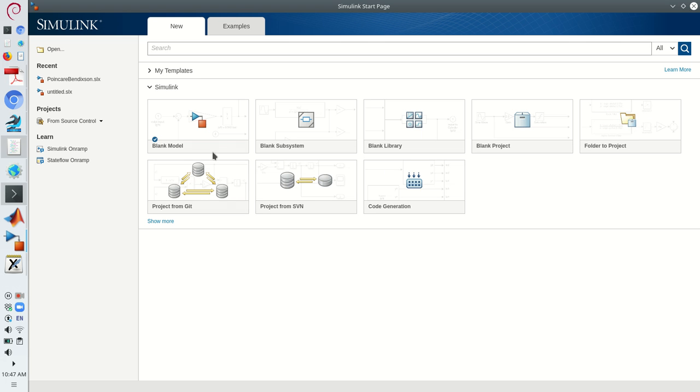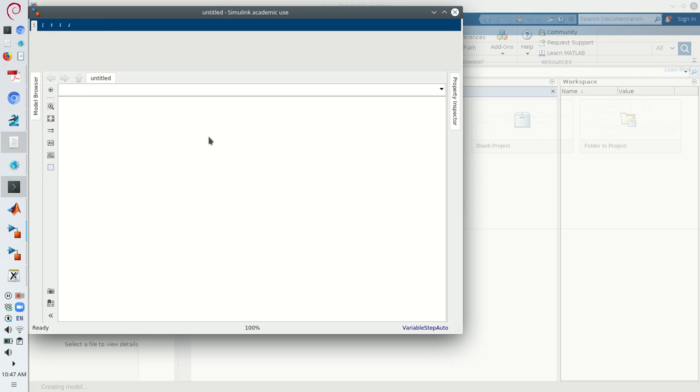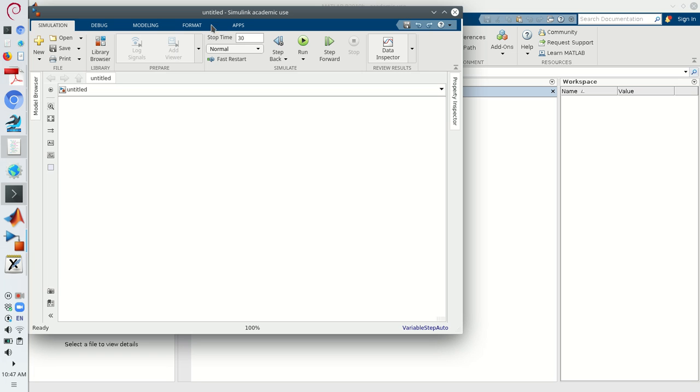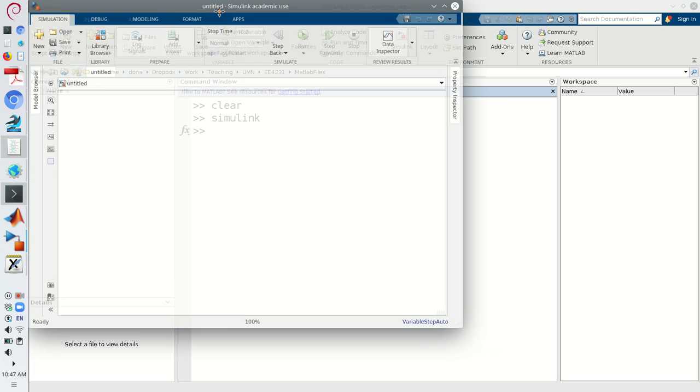Well, what we are going to do is something very simple. We are just starting with a blank model. So while the model is being created, we wait, and here we have it. The model being created is just a blank screen where nothing is in there, and now we need to populate it with what is needed for our simulation.